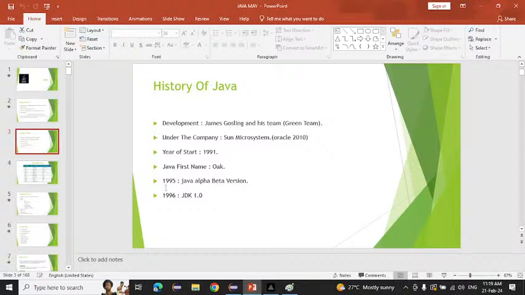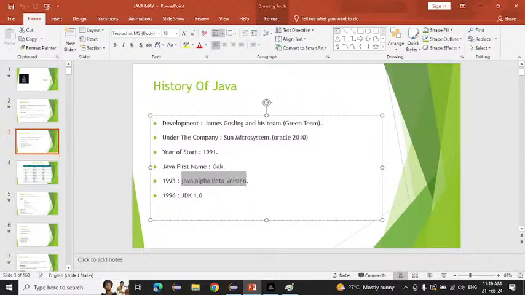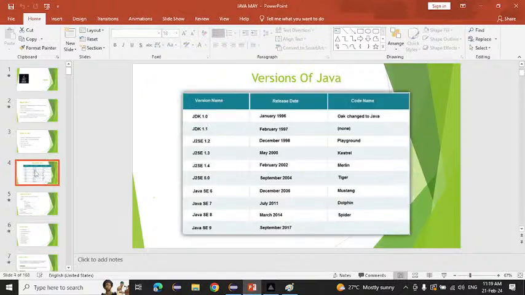After they changed the name, they released the first version of Java, in 1995, the Java Alpha Beta version. After that, in 1996, they released another version, JDK 1.0, and every year, or every 6 months, they release a new version like JDK 1.0, JDK 1.1, J2SE 1.2, then Java SE 8, Java SE 7.